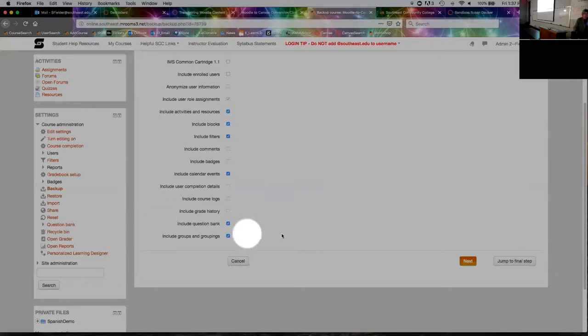All right, so then we don't jump to final step. Yes? Once it's over in Canvas, can you edit your question bank? Yes. Once you have your question bank into Canvas or your tests or your quizzes or anything, everything is editable over in Canvas. But again, better to sometimes clean house over on the Moodle side first.